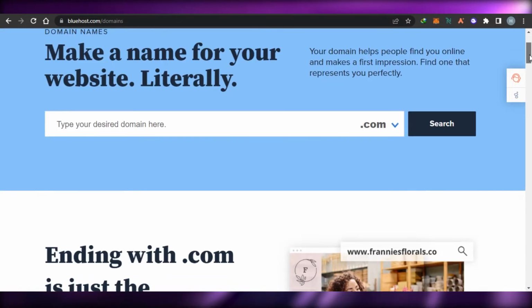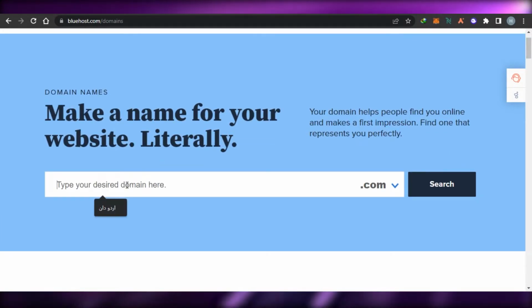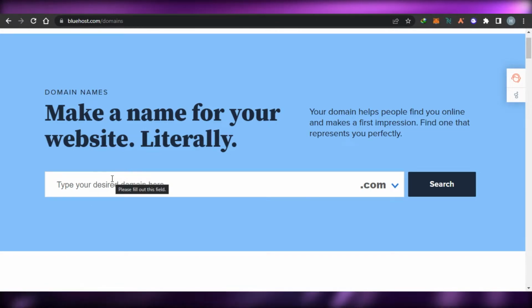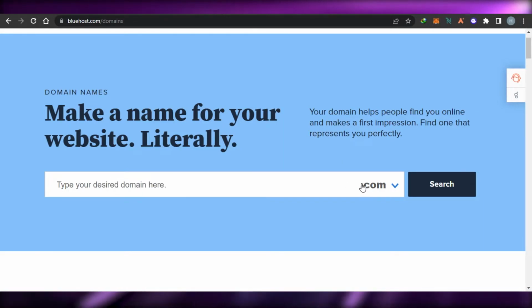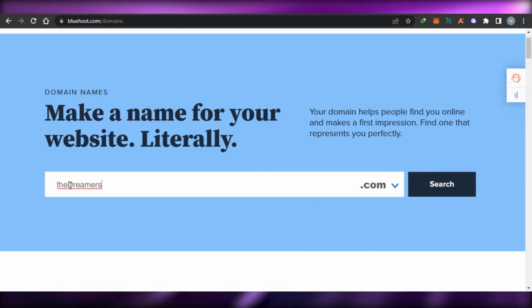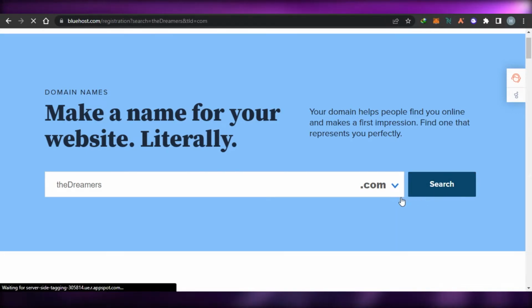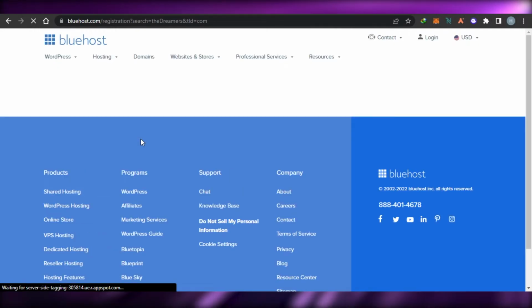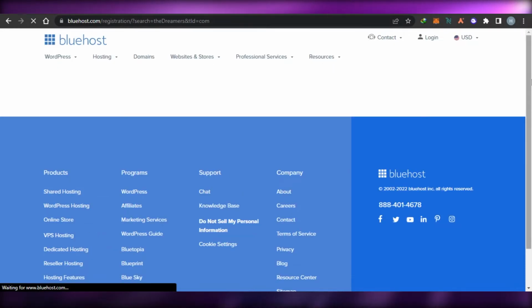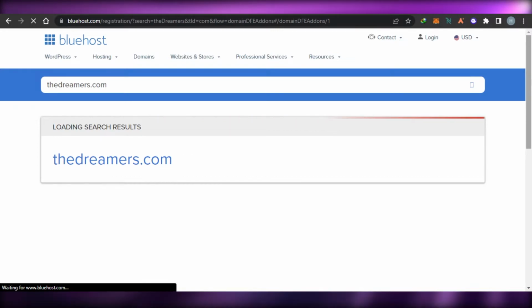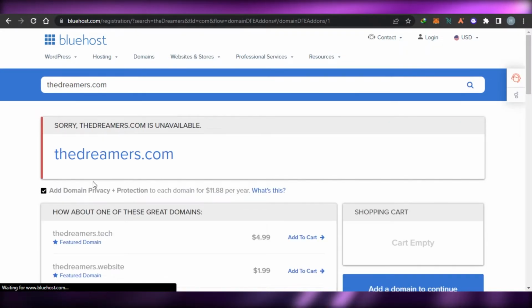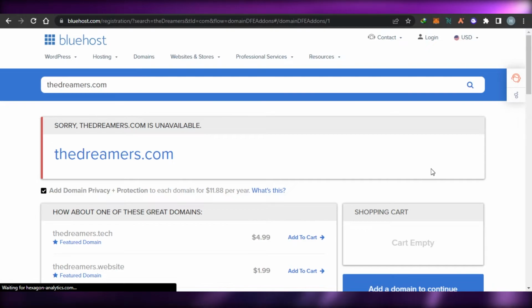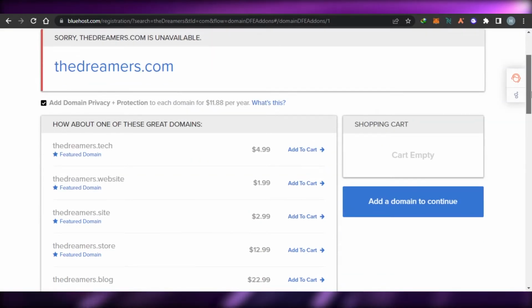To get a domain name, you simply enter the name that you're looking for. So I'm going to go ahead and type in the name for my store or maybe a website that I'm creating, and I want .com for that. Now I have entered this name and I'm going to click on search. When you click on search, Bluehost finds the domain availability for you. If the domain name is available, you will simply get it right here. If it's not available, then you will get different suggestions as well.